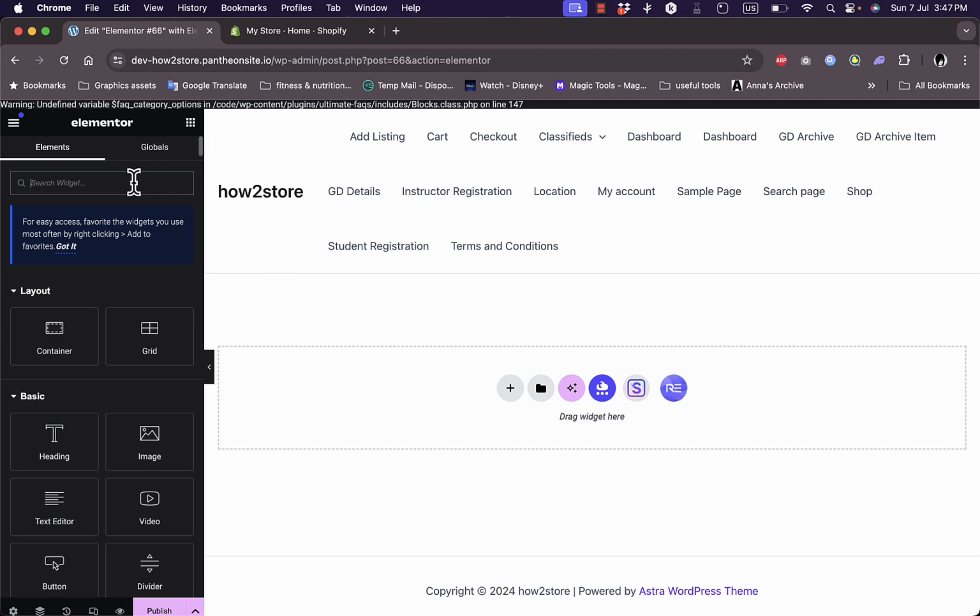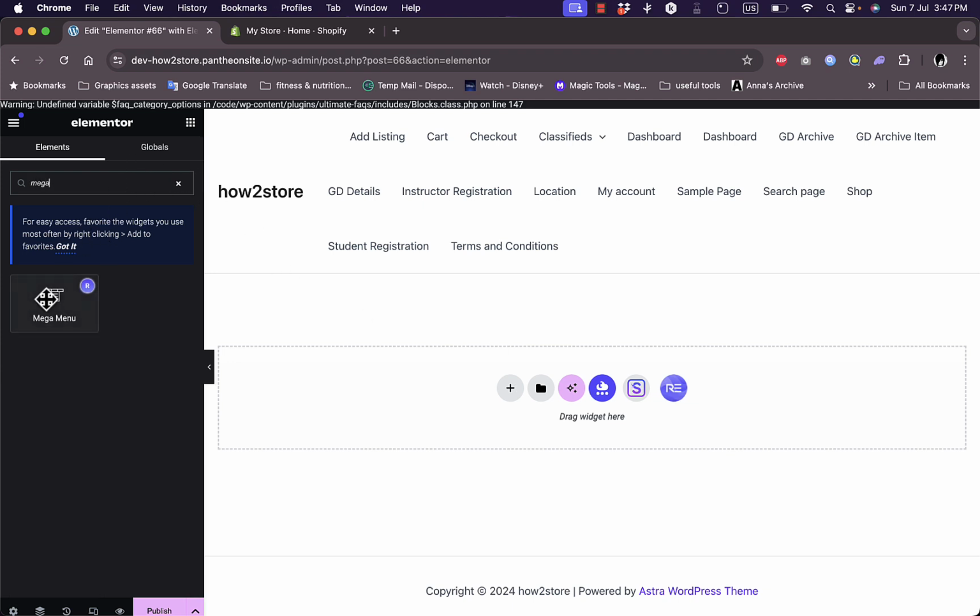Now, simply search here for Mega Menu, and here it is. It's part of the Royal suite here, or Royal add-ons for Elementor. Or, as I told you, if you have Elementor Pro, you will find the menu. However, it will be named just Menu in the Elementor Pro.